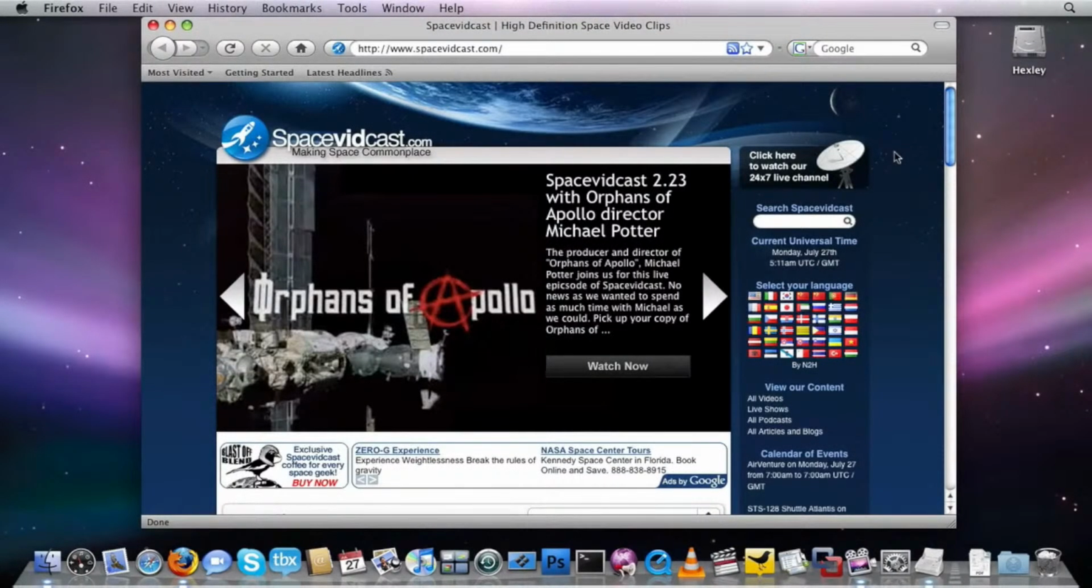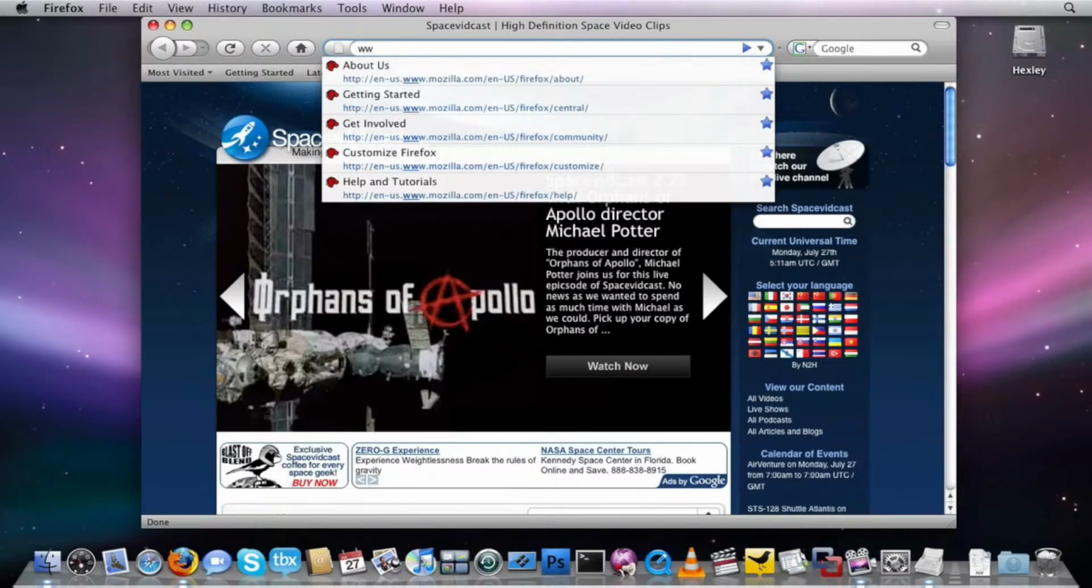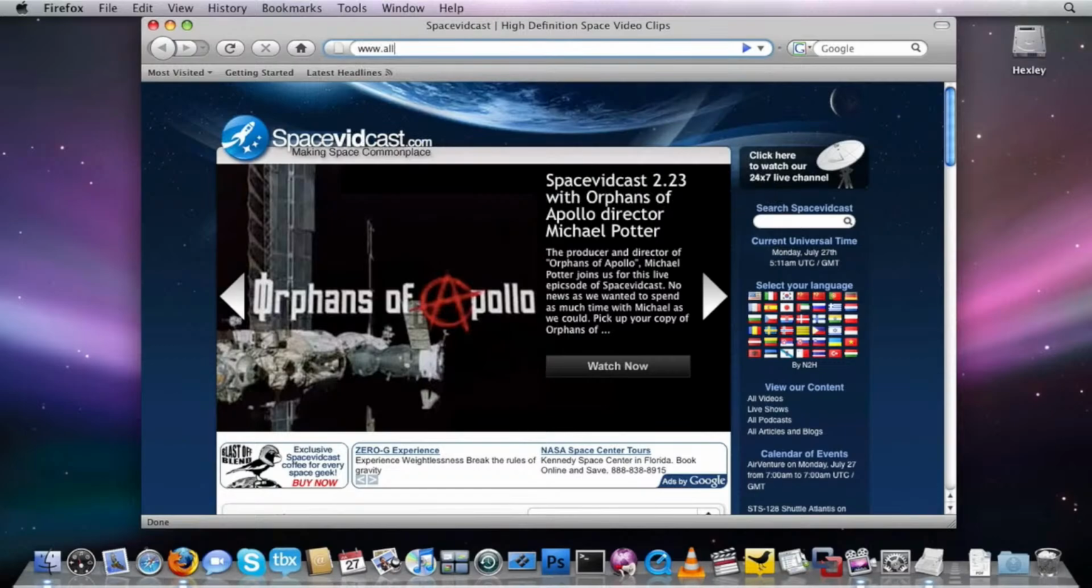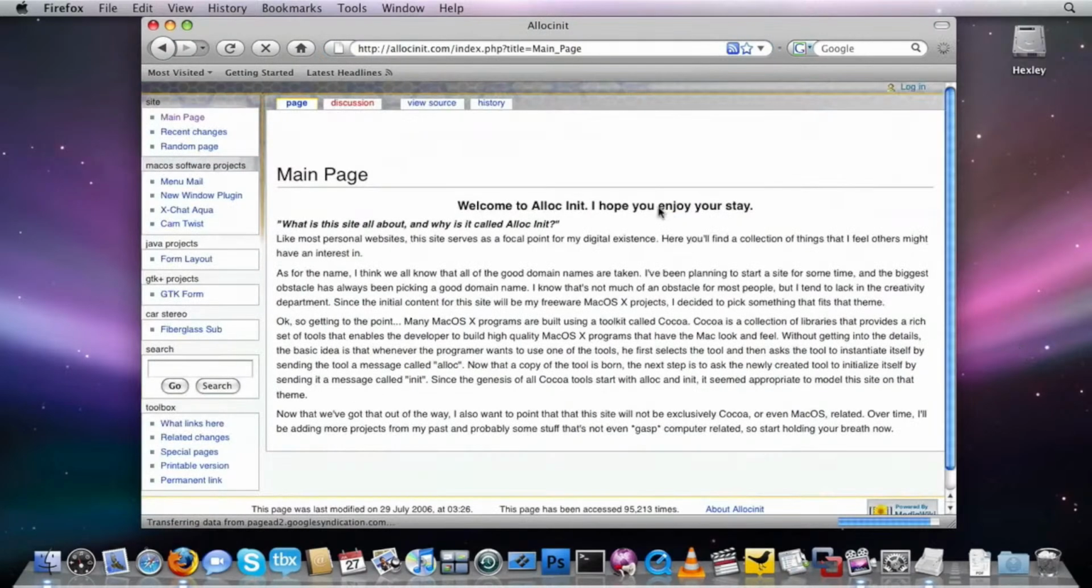This CamTwist tutorial is going to cover downloading CamTwist and getting it all the way installed and operating and running with Stickam. So the first thing we're going to want to do is open up a web browser and go to the official website at www.allocinit.com, ALLOCINIT.com. And on the left side, you'll see a link to CamTwist right over here.